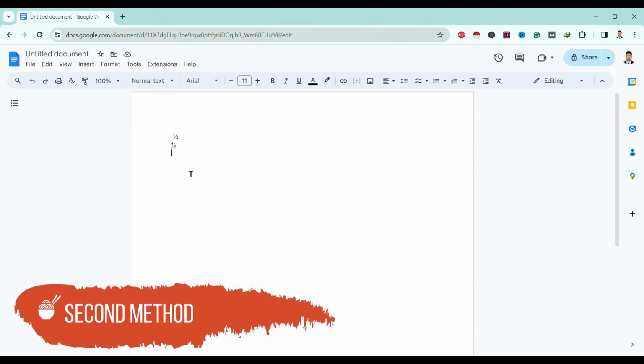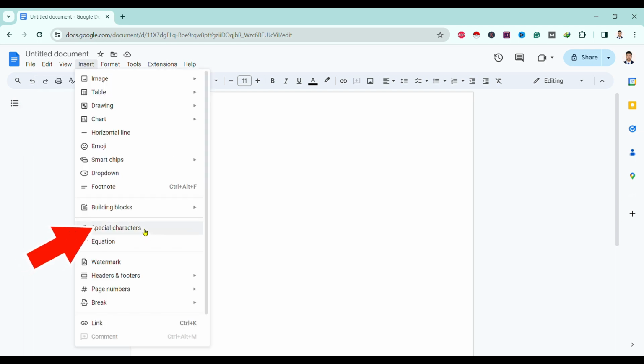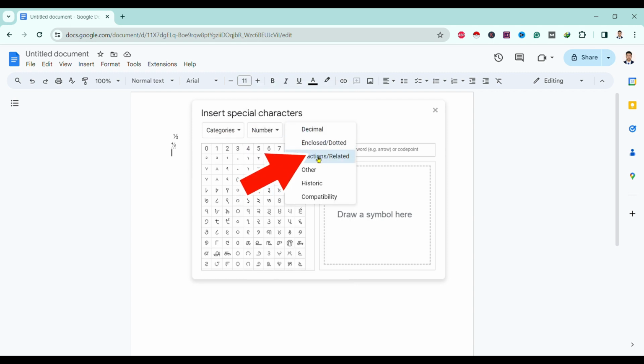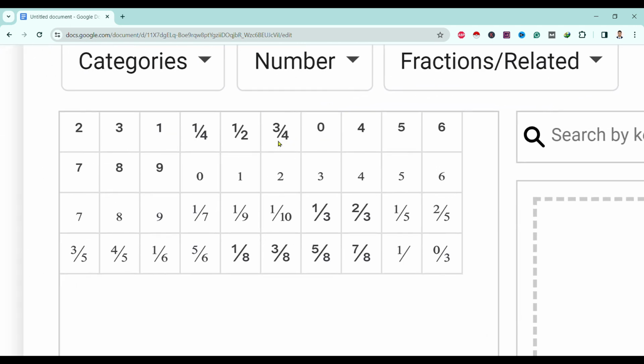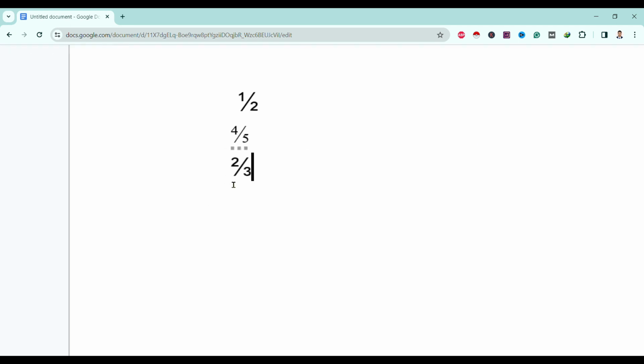For that, all you need to do is go to this insert and select special character. Over here choose number. Over here select fractions. Then you can see here are several fractions to choose with. For demo, I'll choose this one 2 by 3. You can see here 2 by 3 is inserted over here. In this way, we can add fraction in Google Docs.